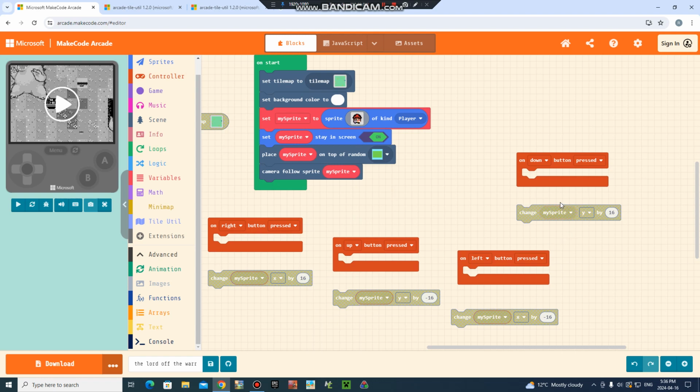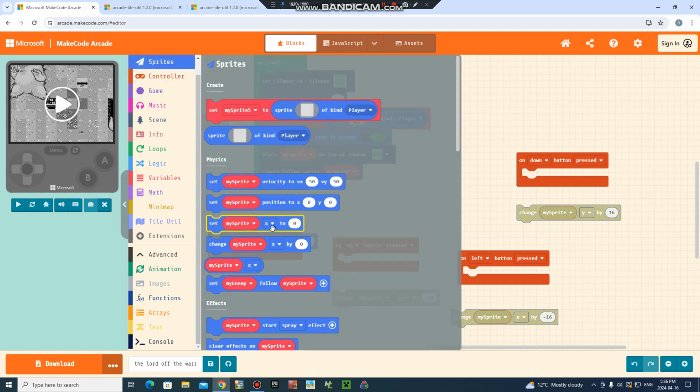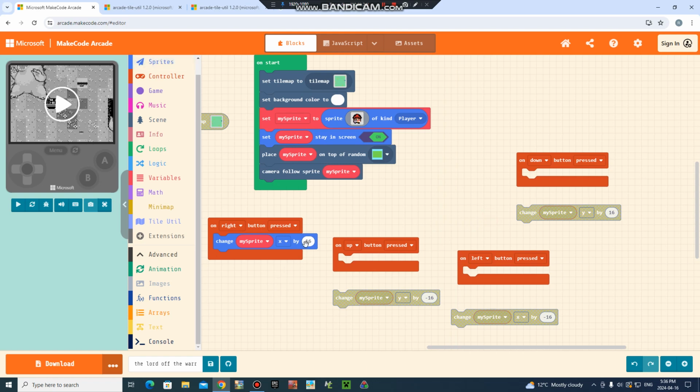You have to grab 4 of them. Then you change them all to right, up, left, and down. And for the right button pressed, grab a change my sprite X by 0. It's in here. And change the 0 to 16.